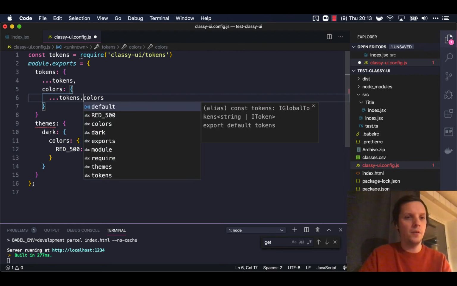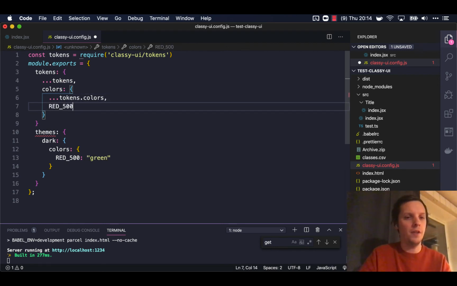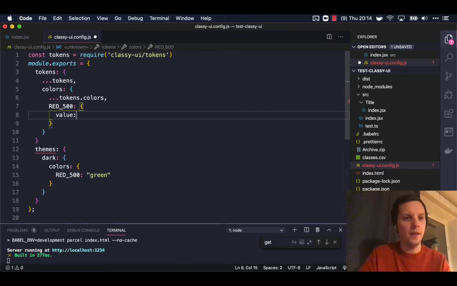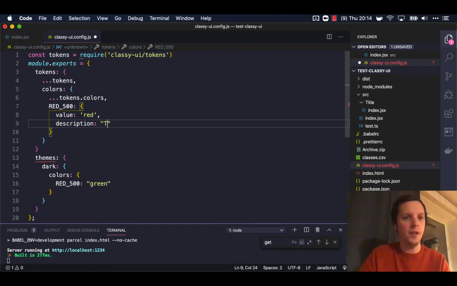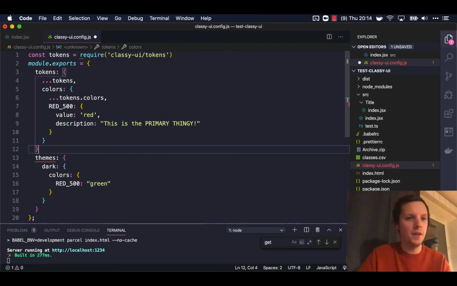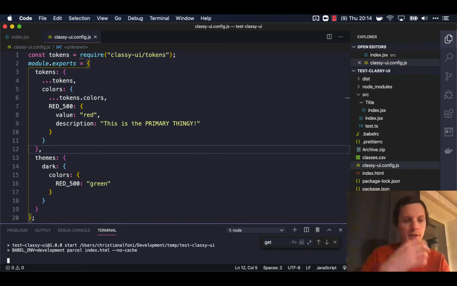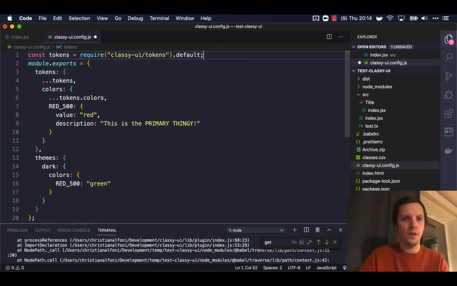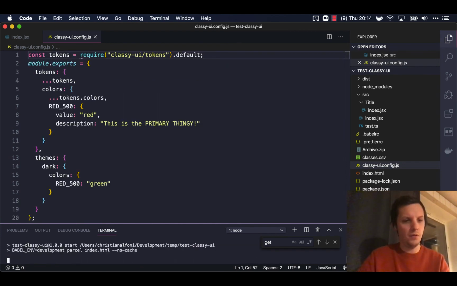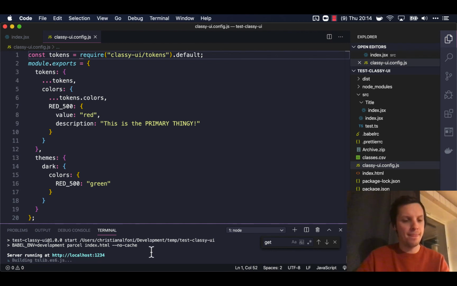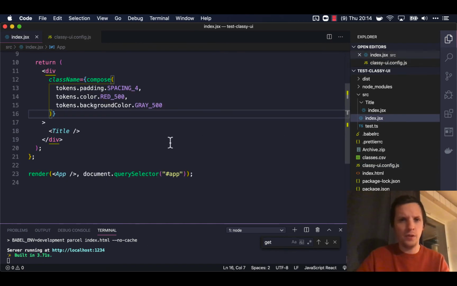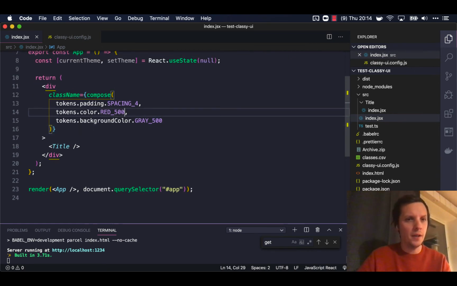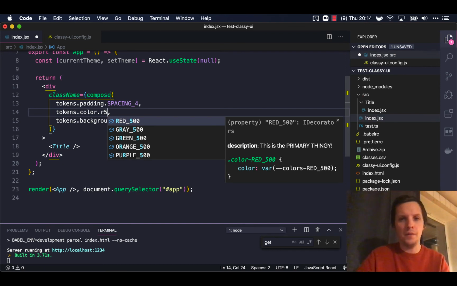So tokens.colors, and then we're going to override 500, and we're going to say that value is red, and we're also going to give the description. This is the primary thingy. Okay, so when I restart this now, oops. Oh yeah, it's .default. I always forget that. I think we should be good now. Yes, so now the types should have been written. And if we go in here and look at red 500, you can see that first of all it's a variable, and we see that the description popped up here directly, which is pretty cool.